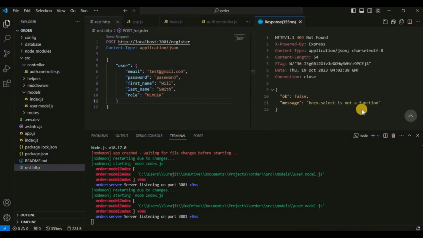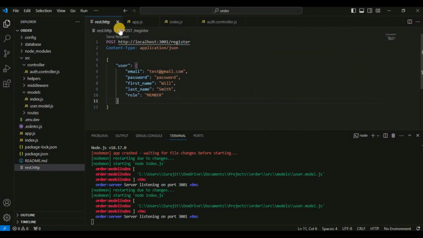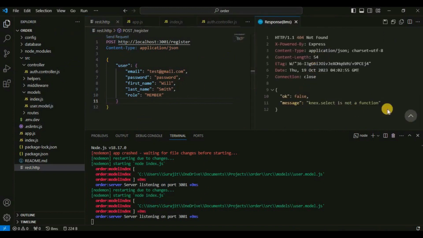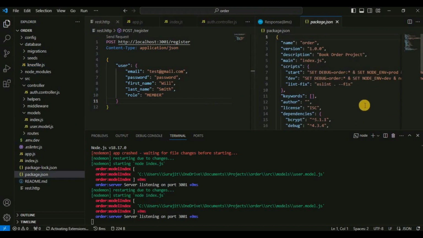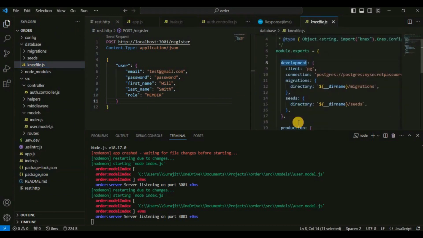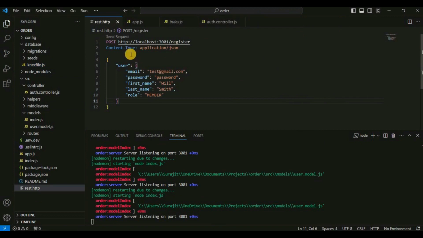Knex.select is not a function. It's not able to find the knex. I have to look into it. So if you see the package.json file, here I provided the node environment as dev. But if you see in the knexfile.js, we have development. So I have to change it to dev. Now it should work.